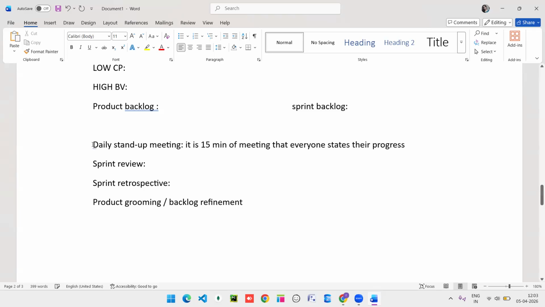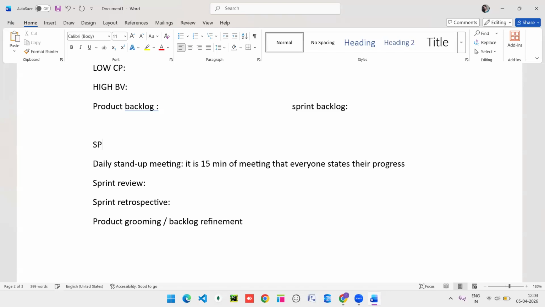Okay, I will give the first meeting, sprint planning, here. What is sprint planning? In this sprint planning, the Scrum team will be involved. This Scrum team is nothing but the product owner, Scrum master, and Scrum developer. They will collaborate and pick the user story from product backlog to sprint backlog.